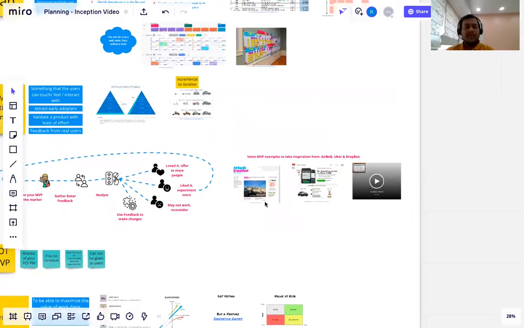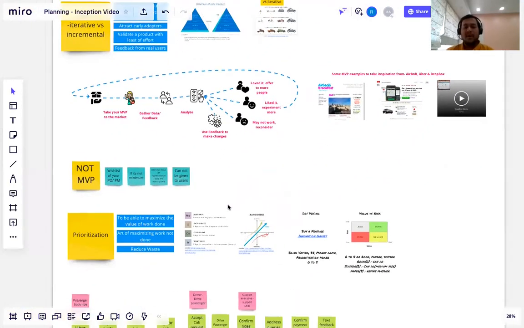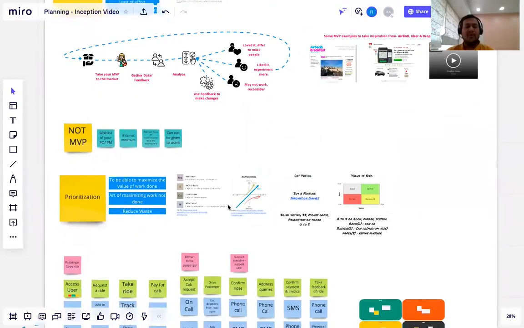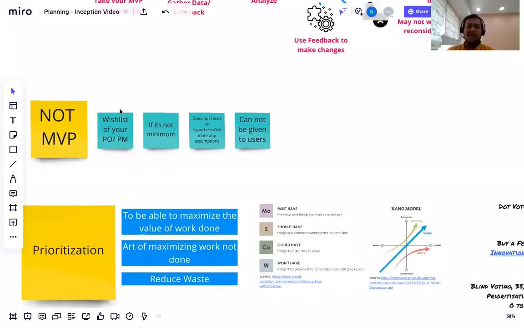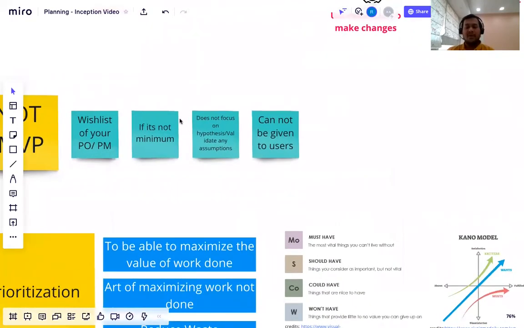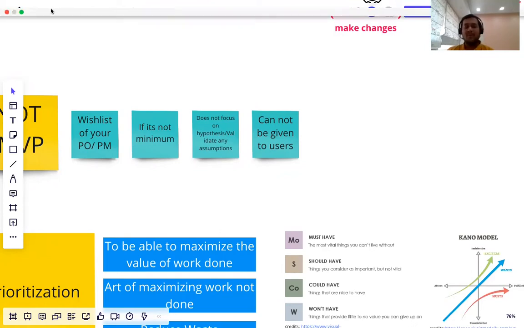So if you want to remember, you can also look at MVP by trying to know what is not an MVP. MVP is not just a wish list for your product owner or product manager. It is not MVP if it is not minimum, if it does not focus on hypothesis validation or getting feedback of your problem statement. And if it is something which cannot be given out to users to interact with, to use in the real world, maybe it's not an MVP.